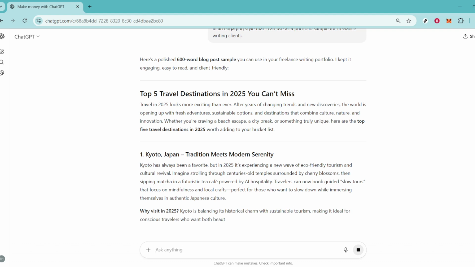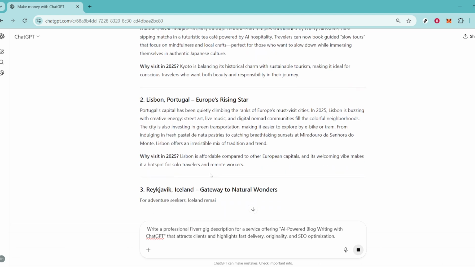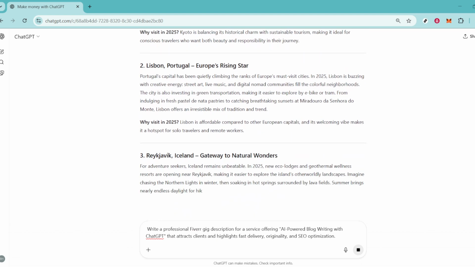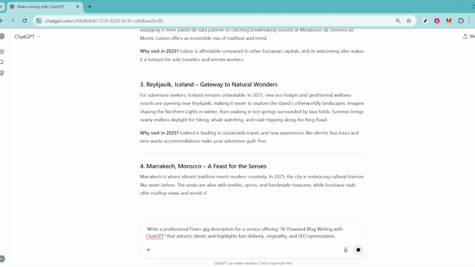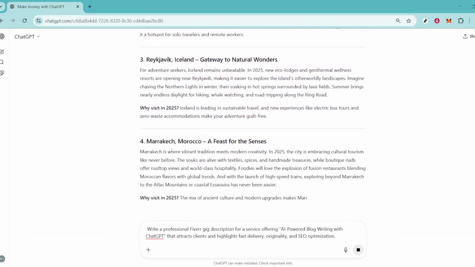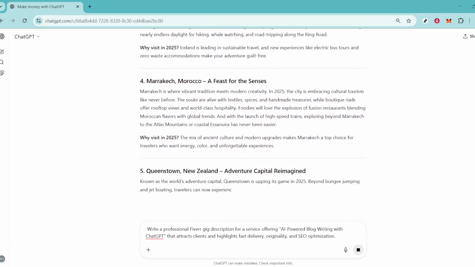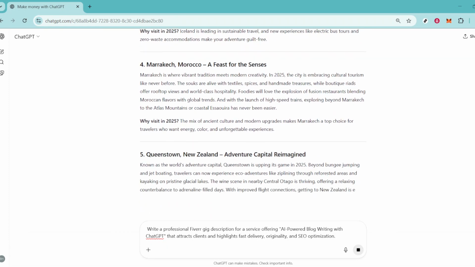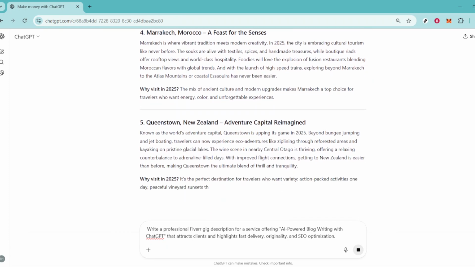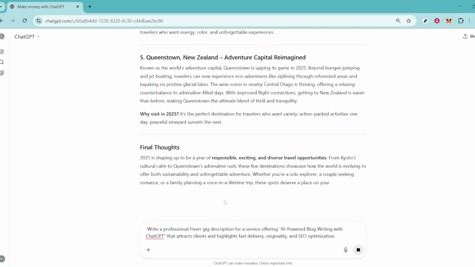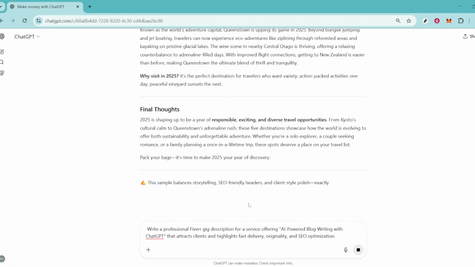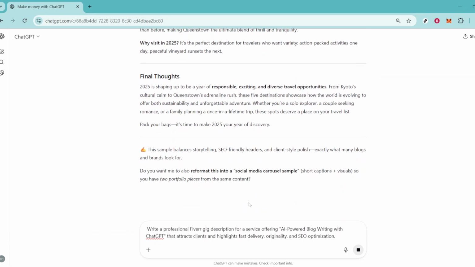After building your portfolio, you need to draw in clients with enticing gig descriptions. Ask ChatGPT to write descriptions for platforms like Fiverr. You could say, write a professional Fiverr gig description for a service offering AI-powered blog writing with ChatGPT that attracts clients and highlights fast delivery, originality, and SEO optimization. This ensures your service stands out and appeals to those looking for quality AI-driven content.